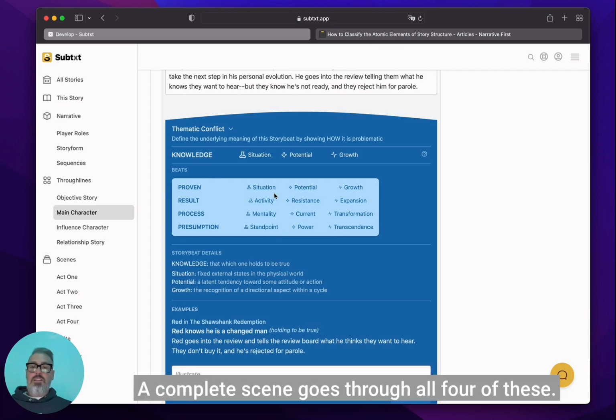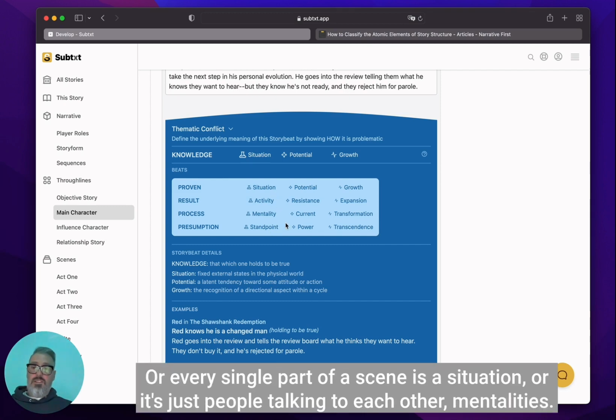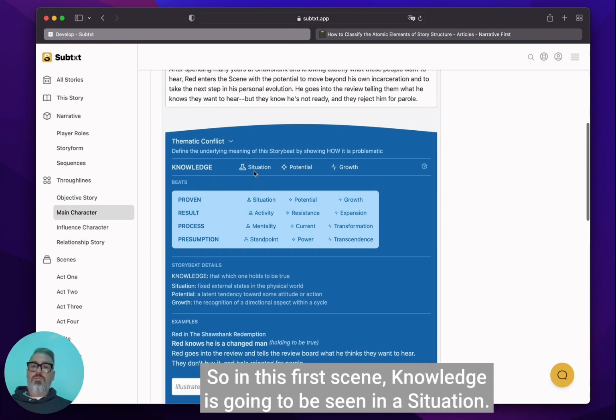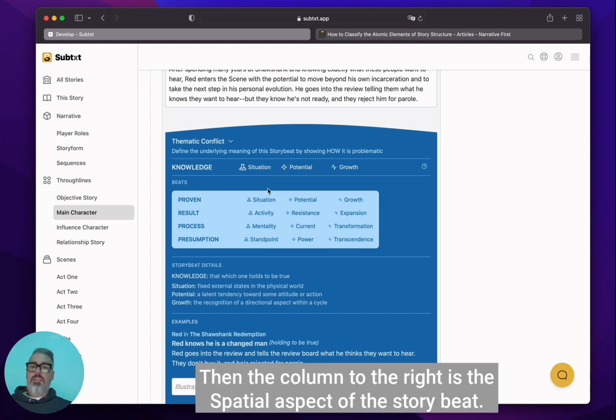A complete scene goes through all 4 of these. You run into trouble when you have a scene that has all activities, or every single part of a scene is a situation, or it's just people talking to each other, mentalities. What the mind expects and what the mind appreciates is when you go through all 4. So in this first scene, knowledge is going to be seen in a situation. This would be what he knows in terms of his incarceration. So that feels great. Then the column to the right is the spatial aspect of the story beat.